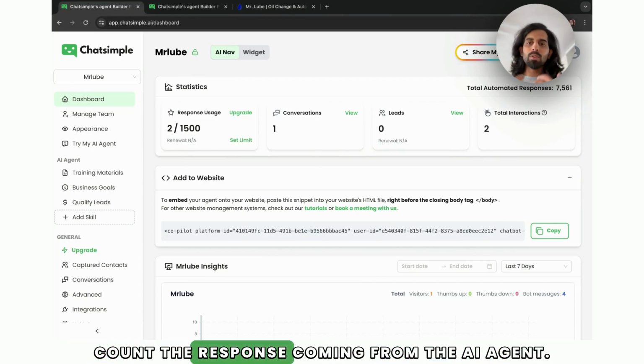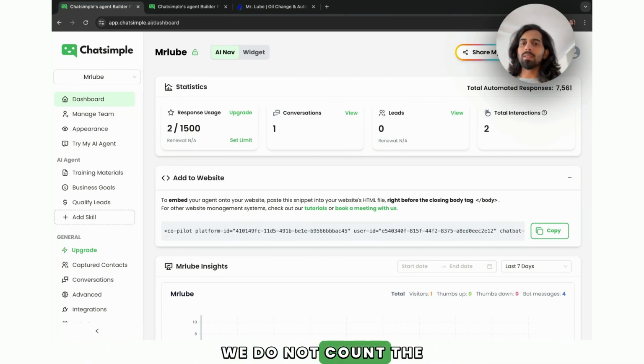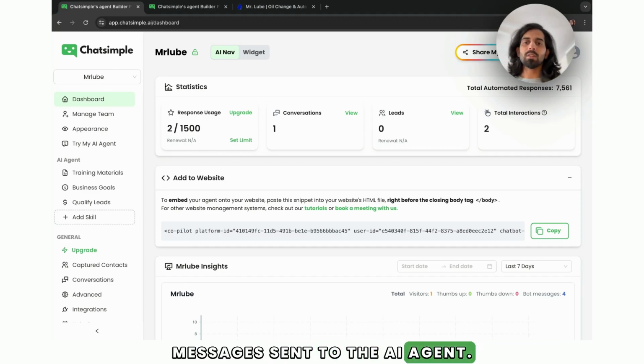Now, the point about response is, if I ask 2 questions and if I get 2 response back, we only count the response coming from the AI agent. We do not count the messages sent to the AI agent. So that is 2. Conversation you saw, we just had 1. We haven't collected any leads.